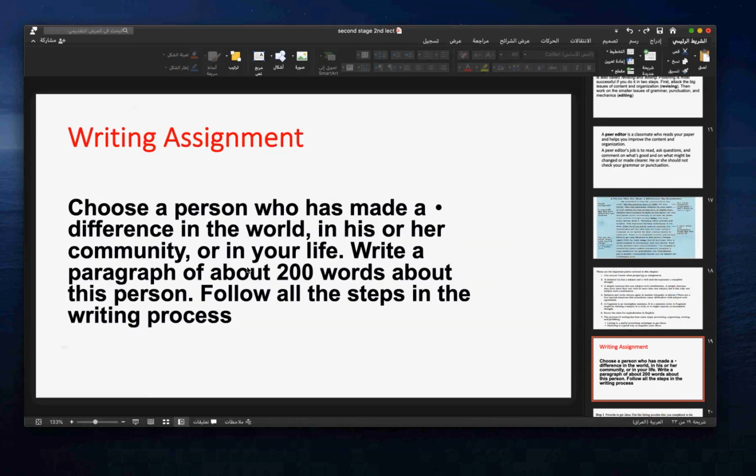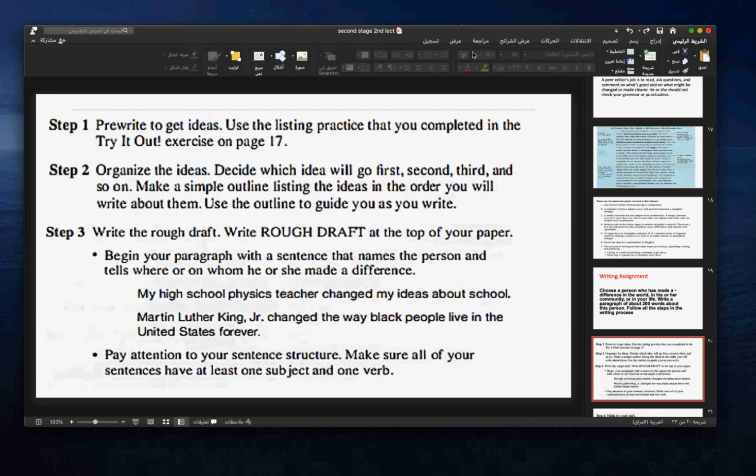هنا طبعا writing assignment. Choose a person who has made a difference in the world, in his or her community, or in your life. Okay. Write a paragraph of about 200 words about this person. Follow all the steps in the writing process. Pre-write to get ideas. Step 1. Pre-write to get ideas. Use the listing practice that you completed in the try it out exercise on page 17 اللي خذينا قبل شوية.